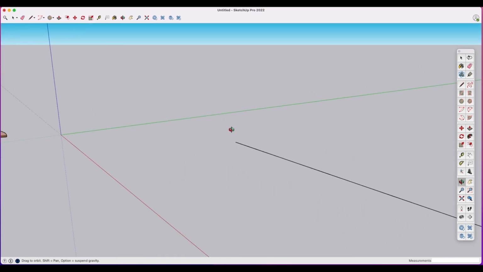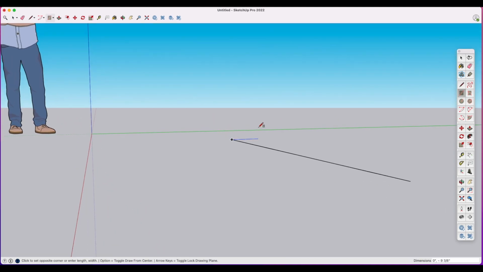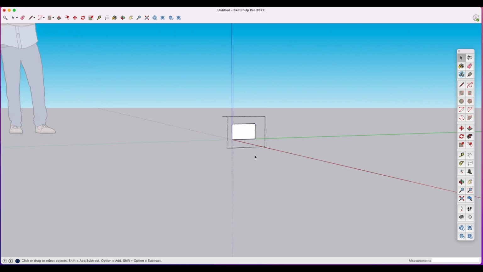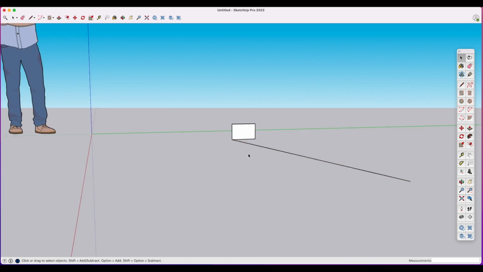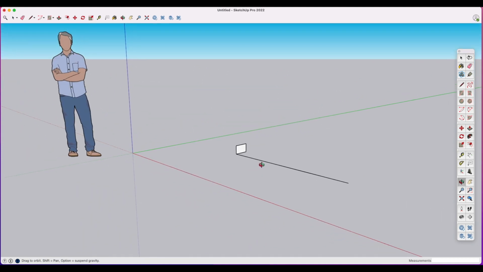So let's come in and once again, we'll just create a very simple geometry this time. And I'm going to click into this and make it a group. Okay, so now we have the group, and we double click on the group, get the bounding box there, we go into edit mode. Now let's see what happens when we try to use Follow Me here.